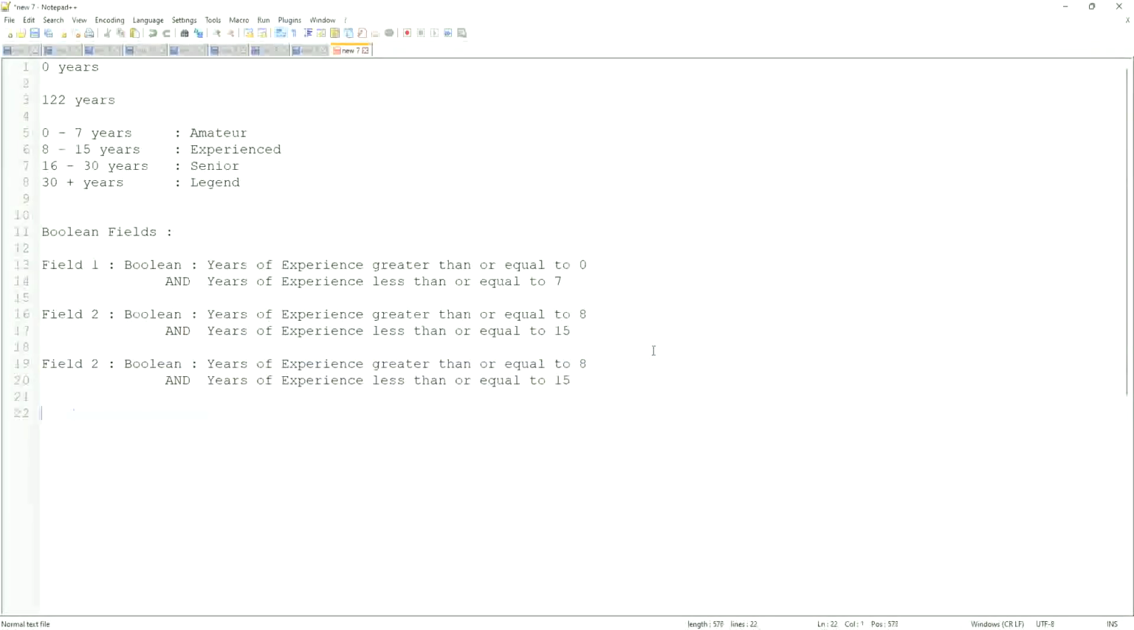Creating in Workday is simple, but just identifying the logic is what is difficult. Okay, so field 3, and we call it as before. The third one is greater than or equal to 16 and less than or equal to 30. Okay, now what about the next one? Greater than or equal to 30. It should not be 30. Let's make it 31, right, 31.